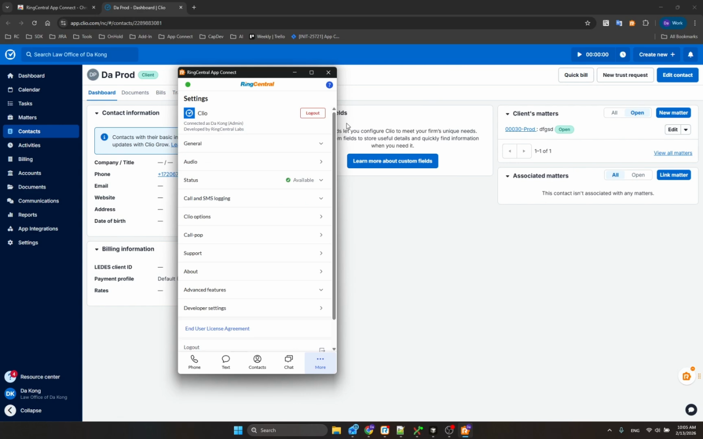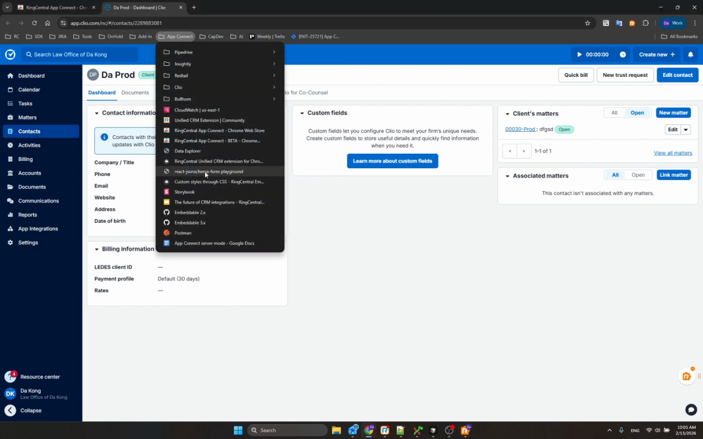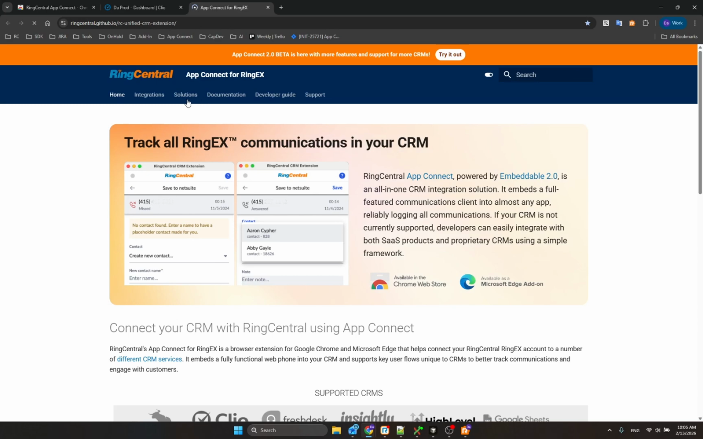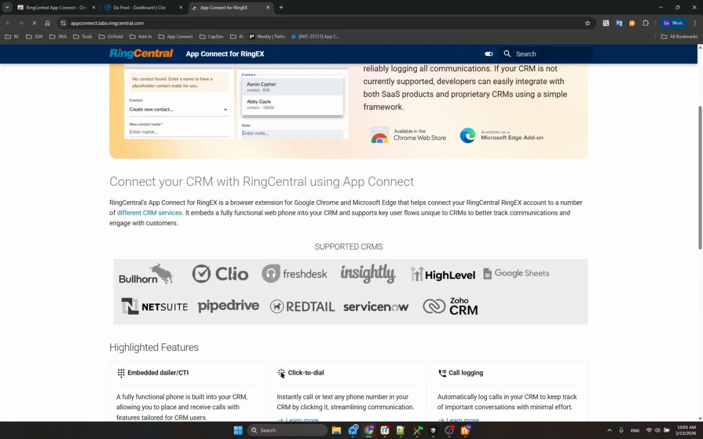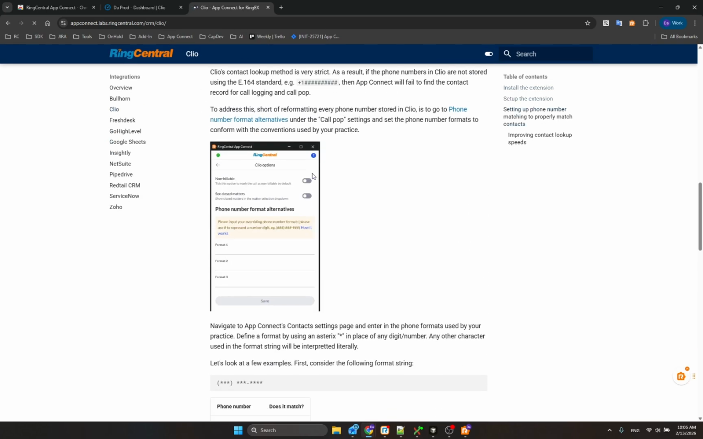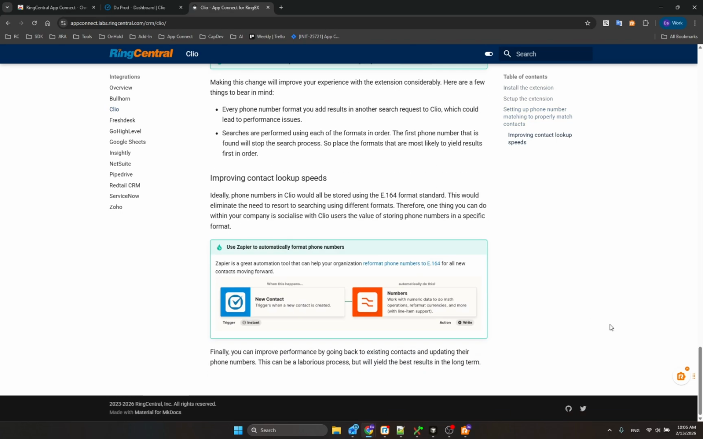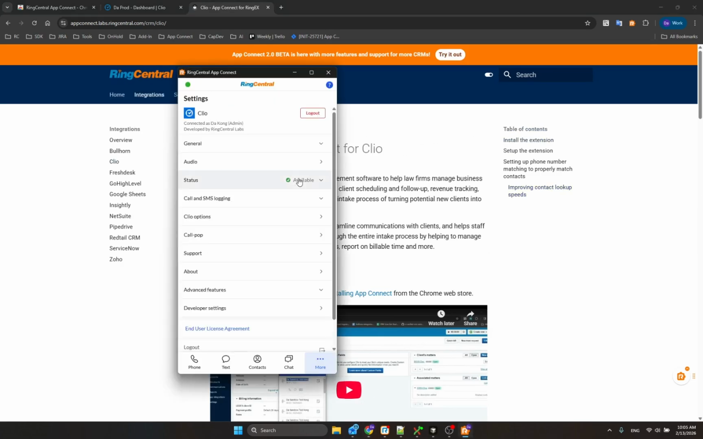Yeah, it's just very basic features of this extension. There are a lot more to explore. You can go to the documentation for more details. I think there's a specific Clio part here. Yeah, it goes through most of what I just explained. And there are other more settings you can play with.